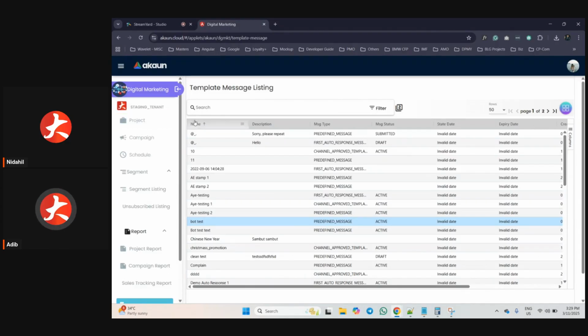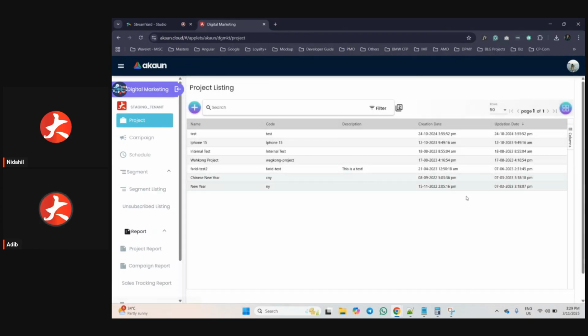So these were all of the main menus that we currently have in the digital marketing applet. Just to recap again, the digital marketing applet is mainly doing the WhatsApp broadcasting for now. In order to do that, you need to set up a project, then link multiple campaigns under each project. Then you can have segments, and then you can initiate the events on a scheduled basis or on a recurring basis.